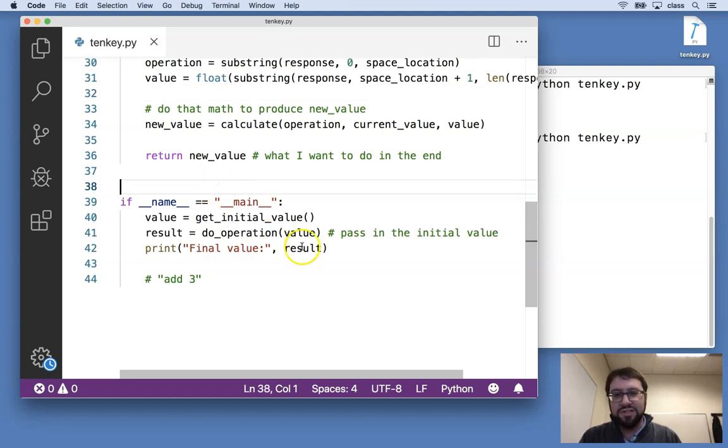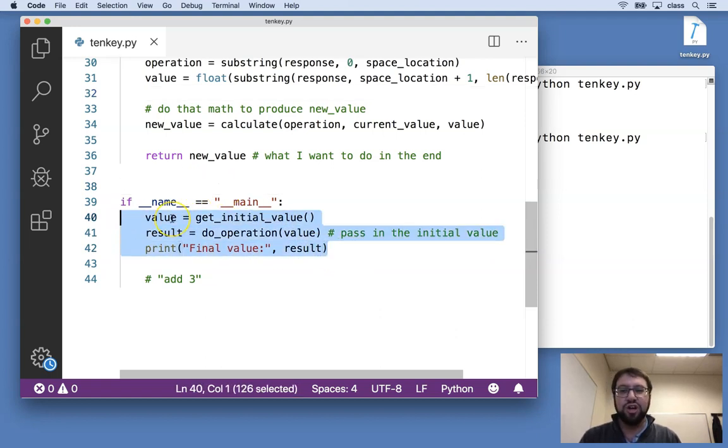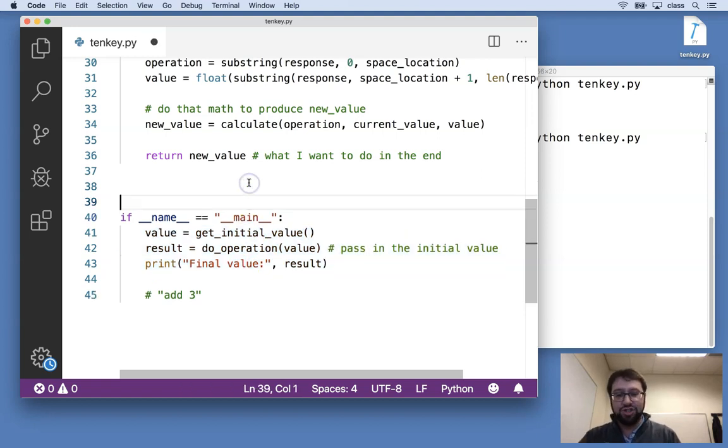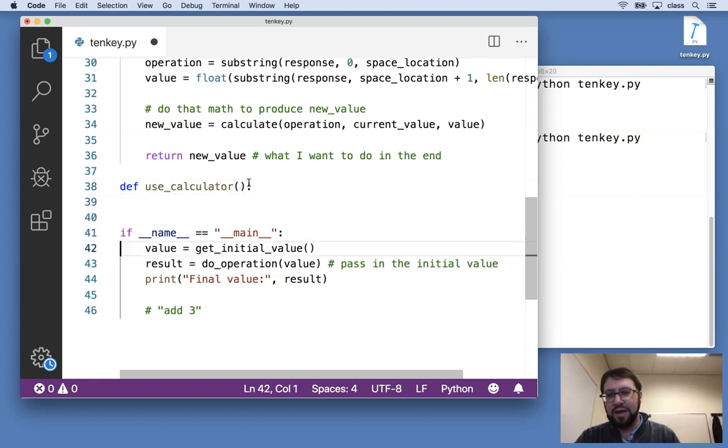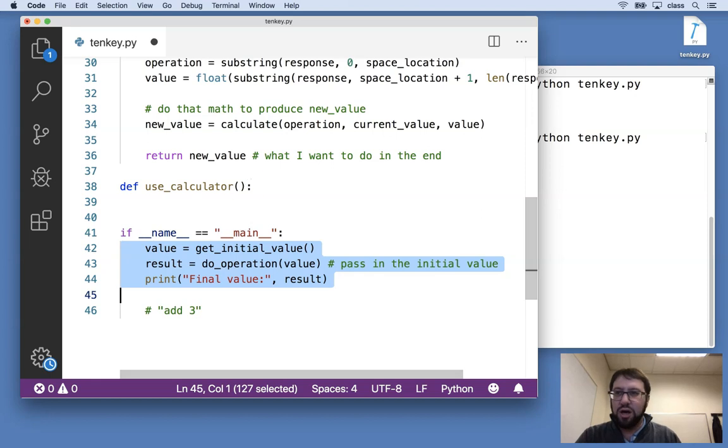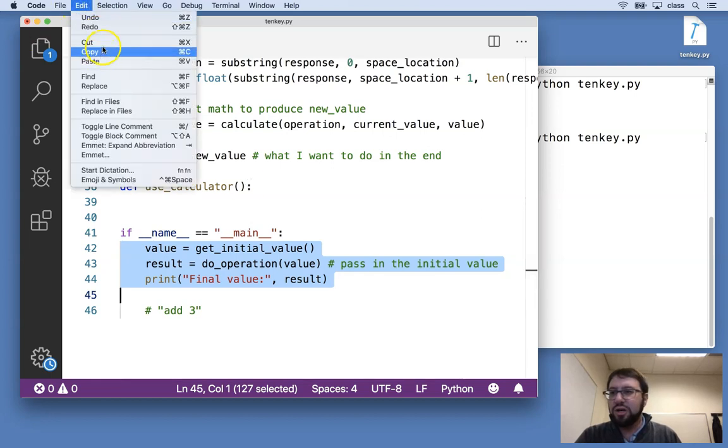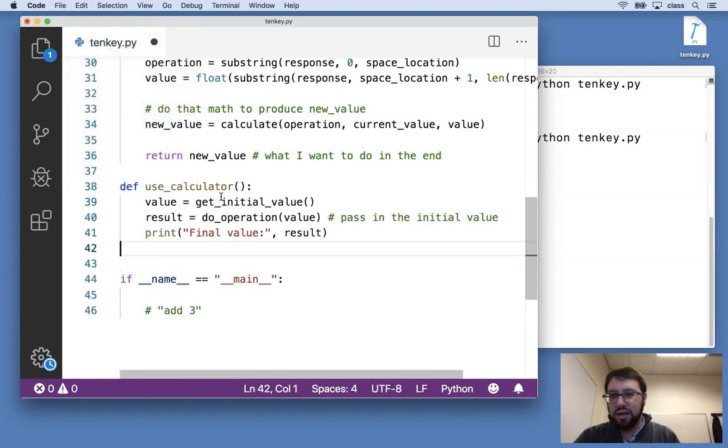The piece I might notice is I say, great, here's my work that actually does my actual calculating work. That's beginning to get a little bit long, and I might want to reuse that somewhere else. So I might go ahead and make myself a new function to do that work as well. Maybe I'm going to make a use calculator function, and I'm just going to take this code. I'm going to cut it and paste it. That was Control-C, paste.